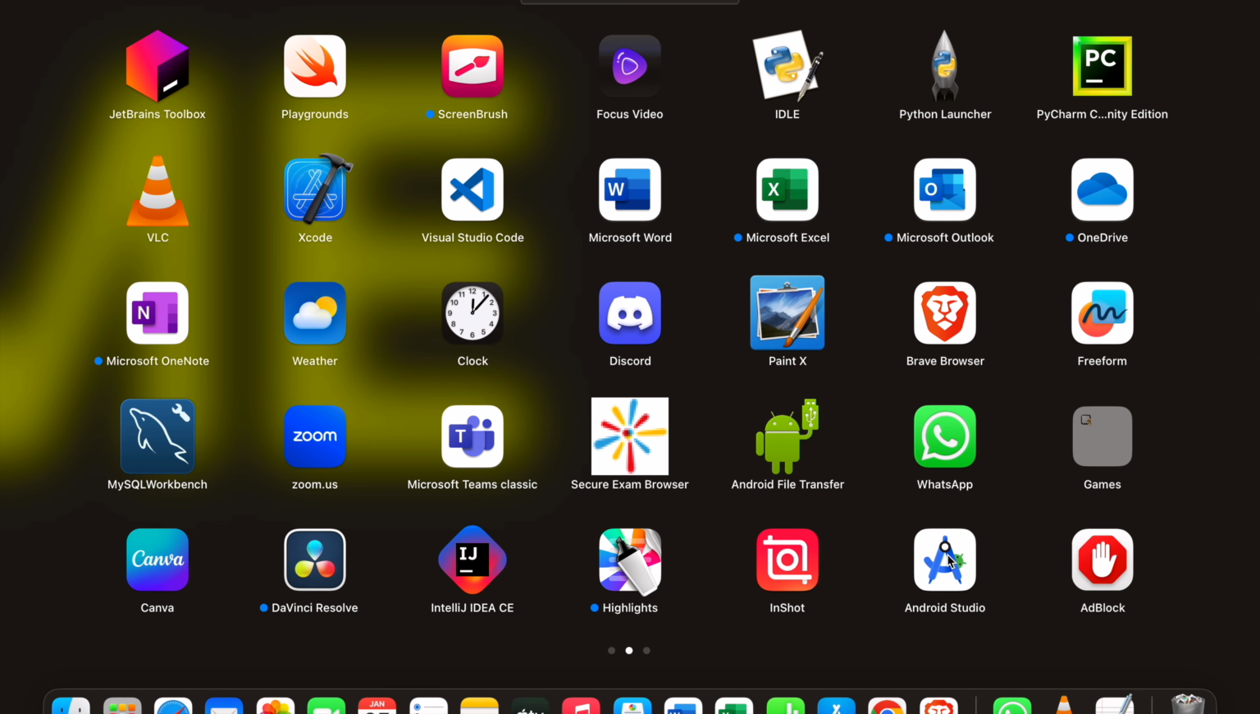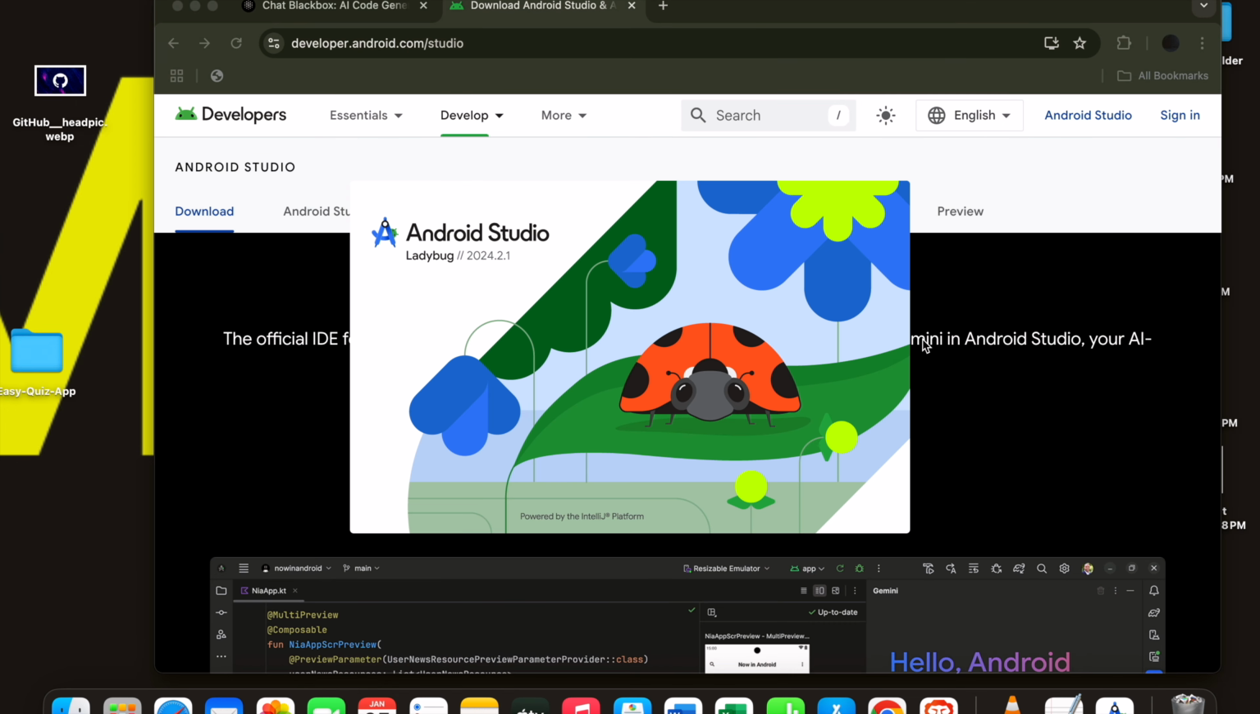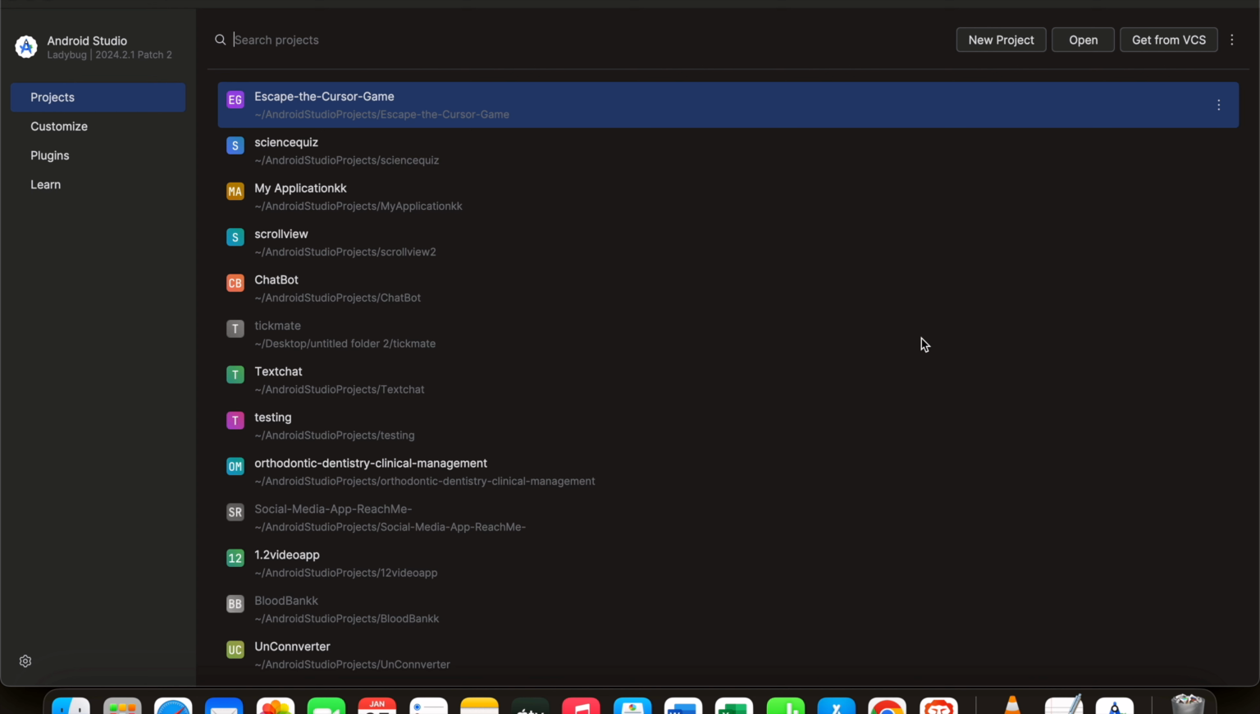When you open this, it will take some time, because you should have an active internet connection, as it needs to scan and import Gradle. It will take at least 5 minutes, I think, but if your internet connection is fast, it will not take that much time. I have already installed it, so I am not downloading it. After the first page, you will see something like this.